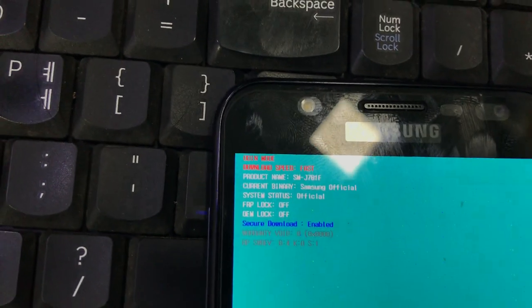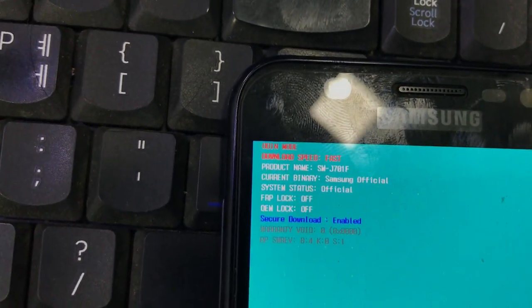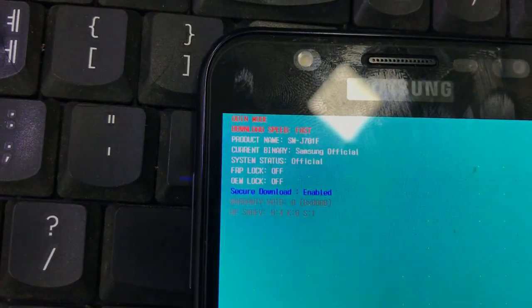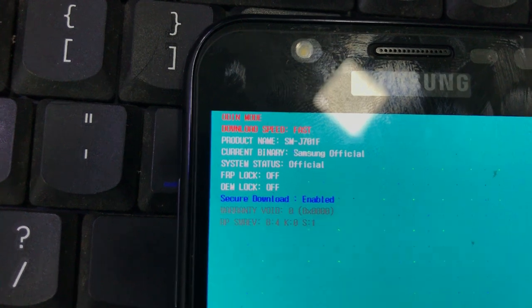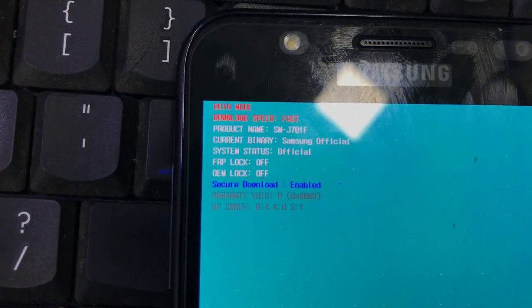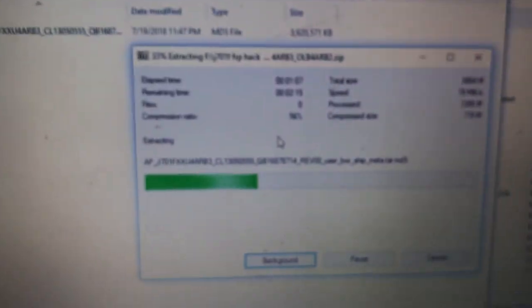Now if you click OEM unlock, FRP lock will be off. That OEM lock will be off. No warranty is still available. Nothing is done to the warranty. That's why it was extracting.